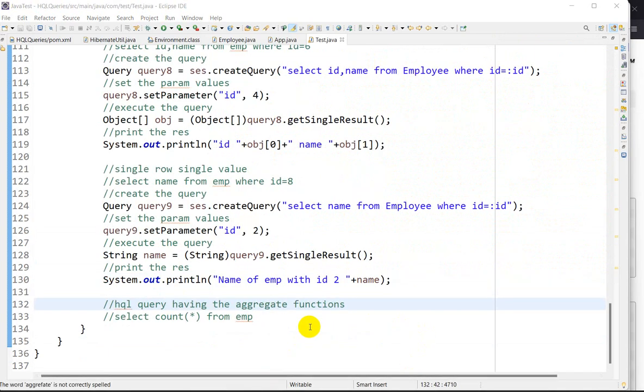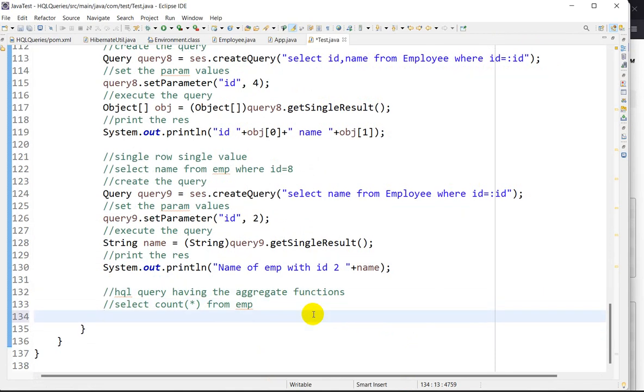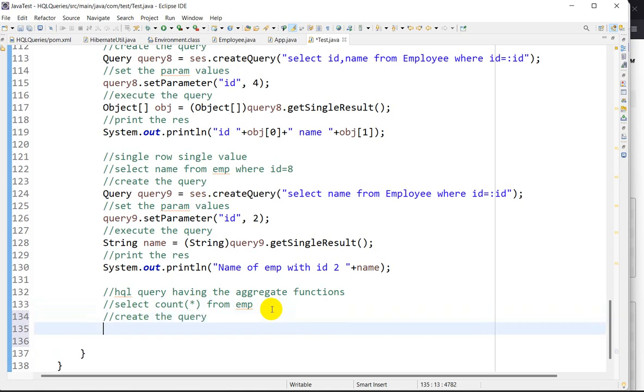Now we will see the queries having the aggregate function. So if we want to count the number of employees, the number of records present in the table, you can use here count of star. So let us see. Create the query, query 10 equals to session dot create query. Select count of star from employee.